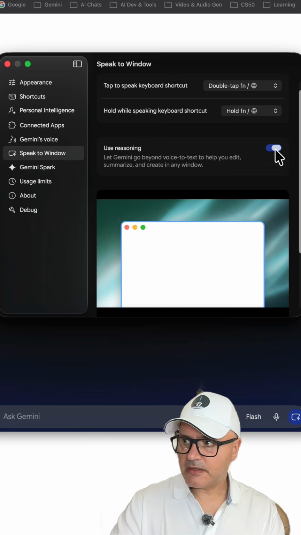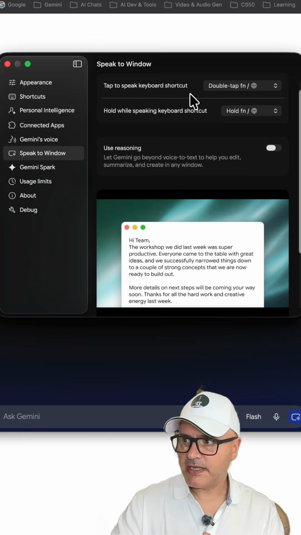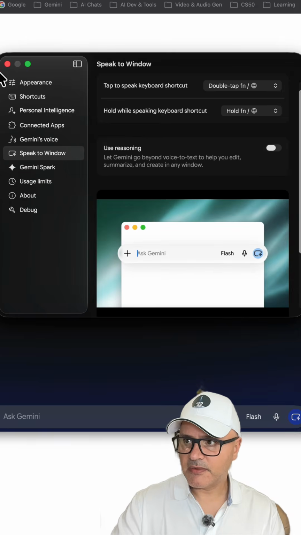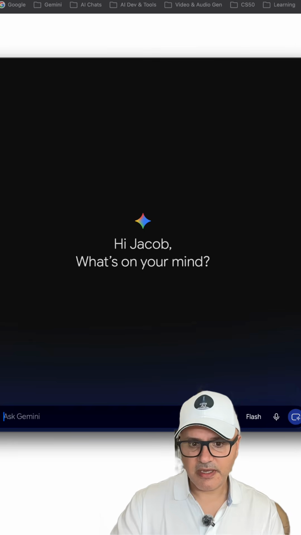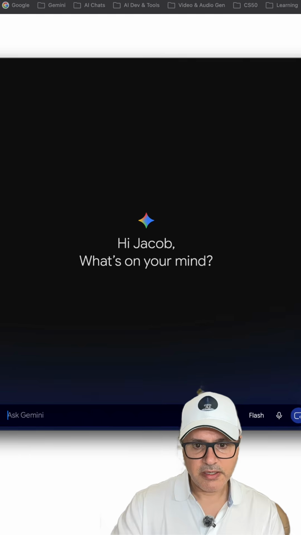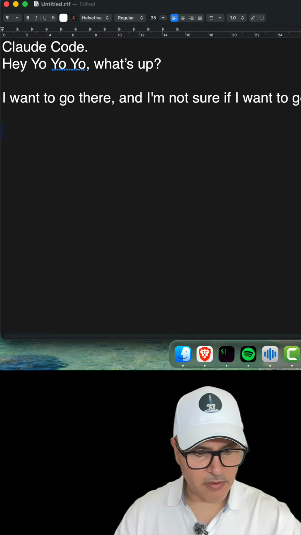So this is the Gemini. Let's disable it, and I'll quickly show you how to use it. Again, it's going to use the function key, so I'm going to use the function key to dictate. Let me go back into my text note. I'm going to hold the function key.